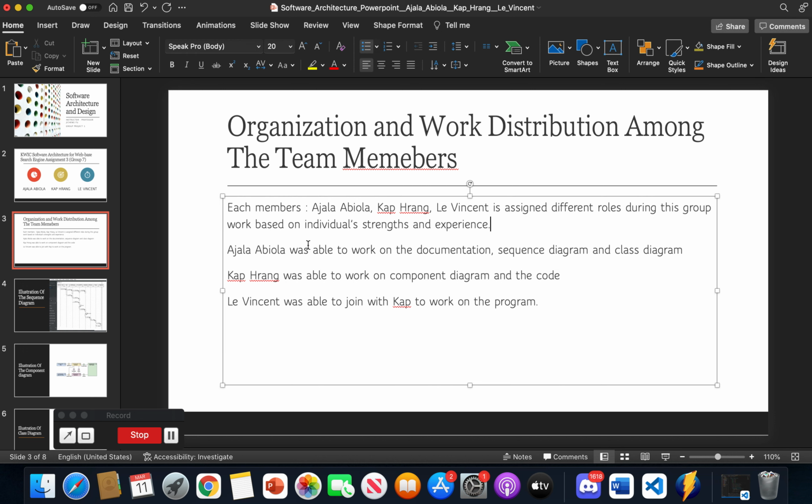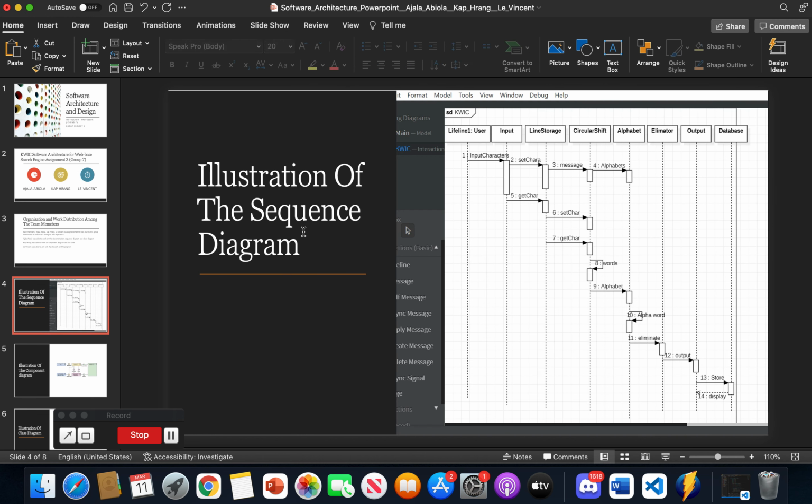So we have Abiola working on our documentation, which is the sequence diagram and the class diagram, and I was able to finish up with the component diagram and the code. And then Vincent was able to help me with the implementation of the code and reviewing it together. And so we look at Abiola's work right here. I sent the code to her so that it could be in cooperation with the code.